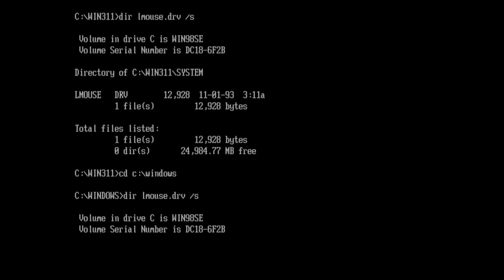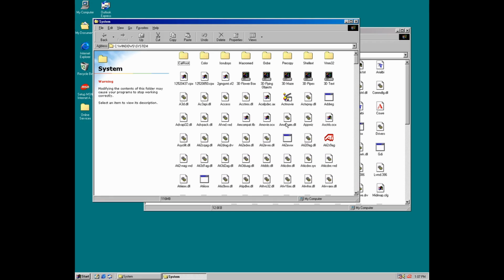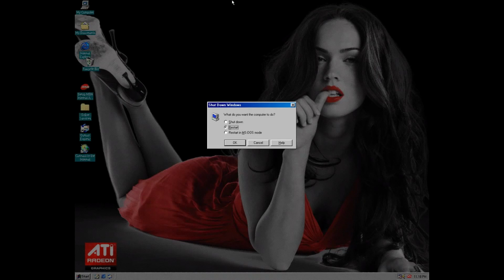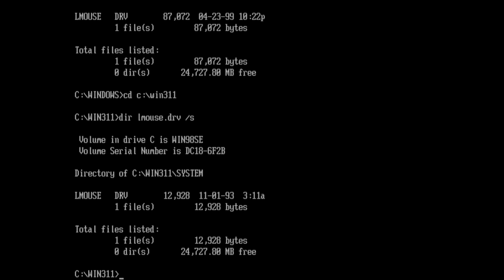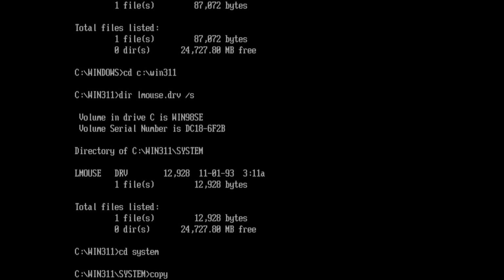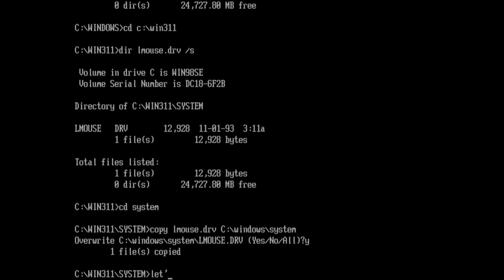We cannot make this operation while Windows is running, so we have to restart in MS-DOS mode or use our bootable USB stick once again. Since I have Windows 3.1 installed on the same partition as Windows 98, I can copy the file directly from the Windows 3.1 system folder. Of course, you don't have to install Windows 3.1 or use the expand command to extract this file from the installation kit. You'll find a link to LMOUSE.DRV in the description. Now we press the Y key to confirm the file overwrite, and that's all we have to do in DOS.